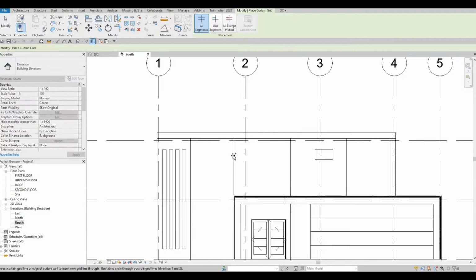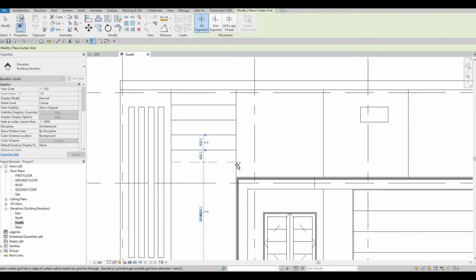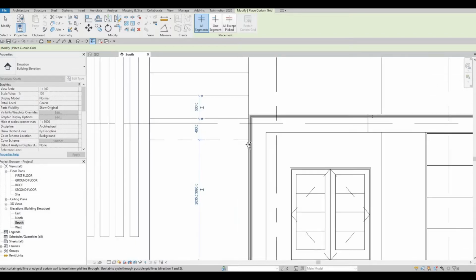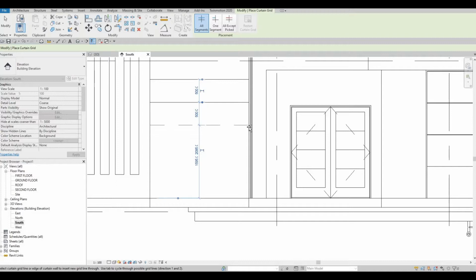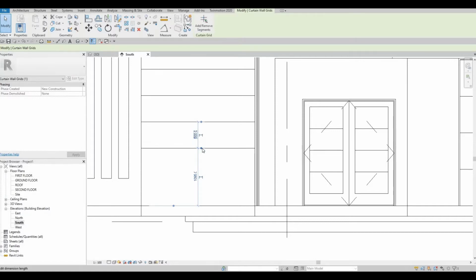So here I'm going to select curtain grid, and I want to space it around 500. And I just want to maintain the 500. So you can even type it if you want. Here, for example, I'm going to click right here and then select this one and then type in 500.